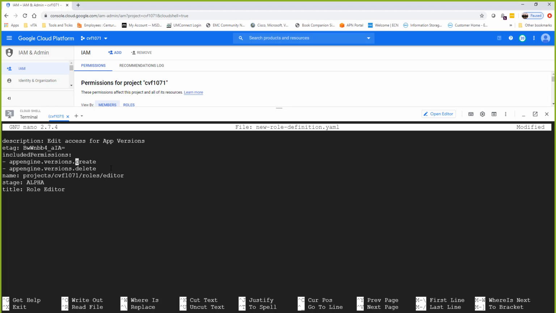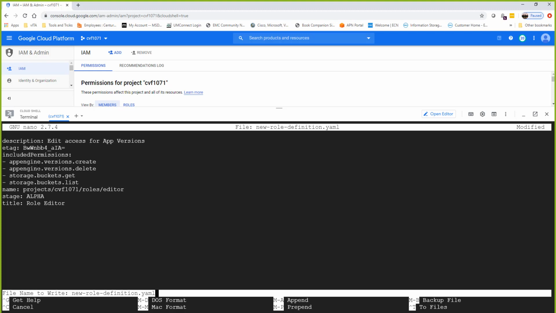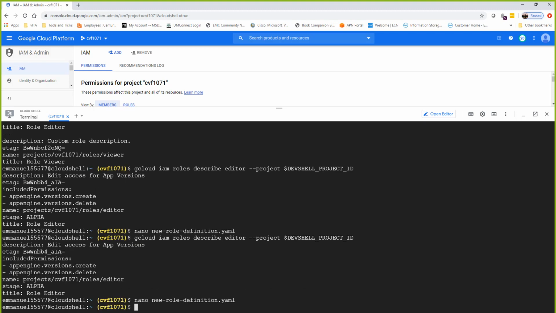Let me come back over here. And I'm going to append this to it. This is an editor before, but then I added storage bucket and so on and so forth to it. And then I'm going to save it. Exit. Now, if I view the content of this new file, of course, it's going to have what editor used to have, except that now it can read storage bucket, because I've added that permission to it.